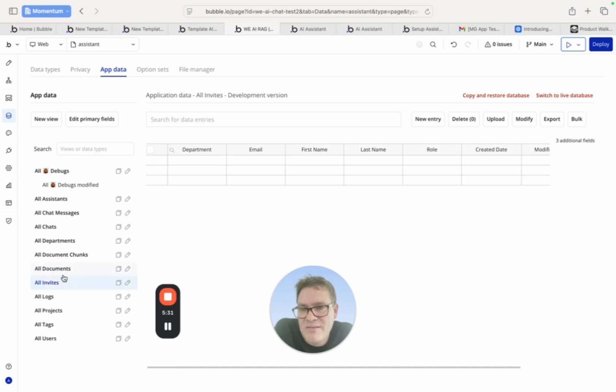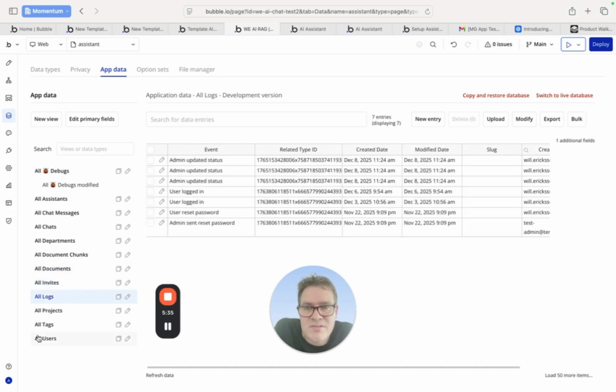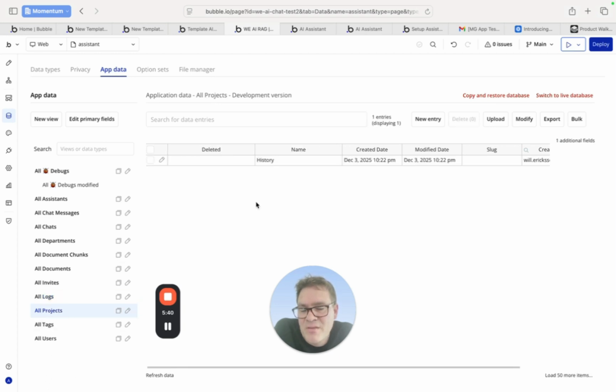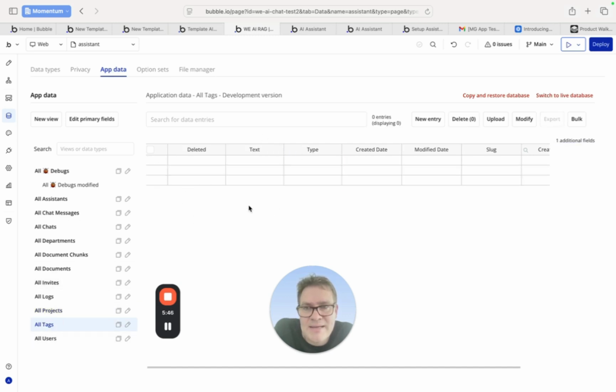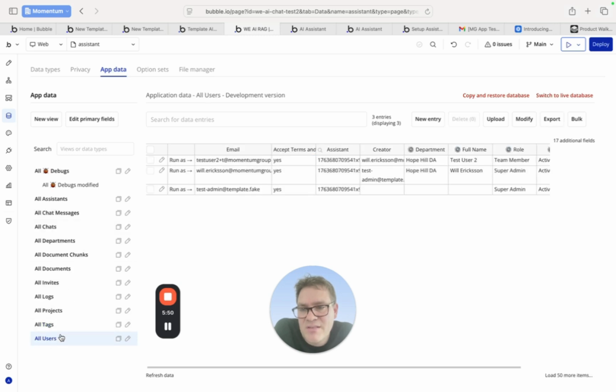Invites is just about handling invites to users. Logs is just seeing a view of, I guess, an audit log of people logging in and out. Projects, fairly self-explanatory, similar concept to ChatGPT projects. Tags, so these are the tags of chats that help us to navigate. And then, of course, the user table, which is how we manage users.